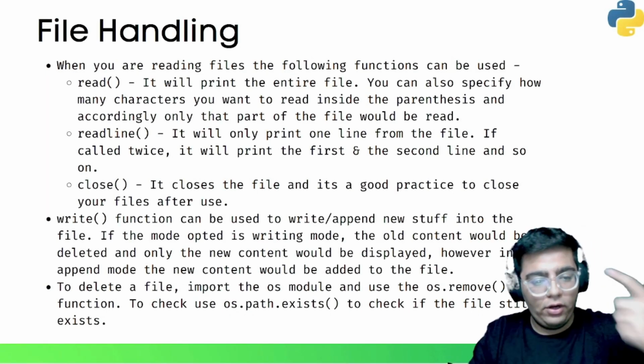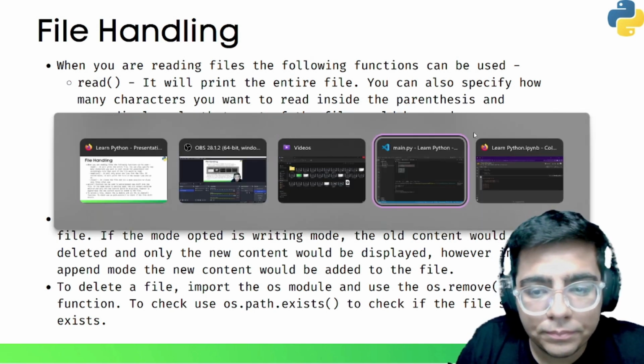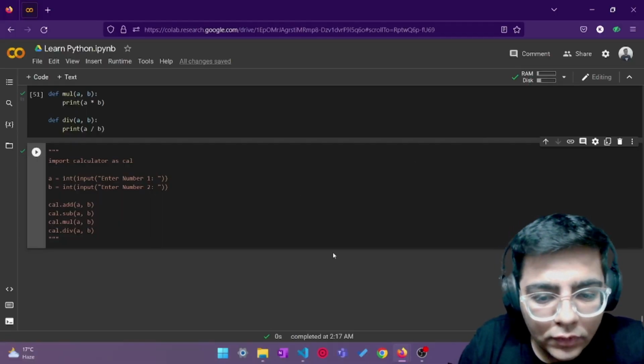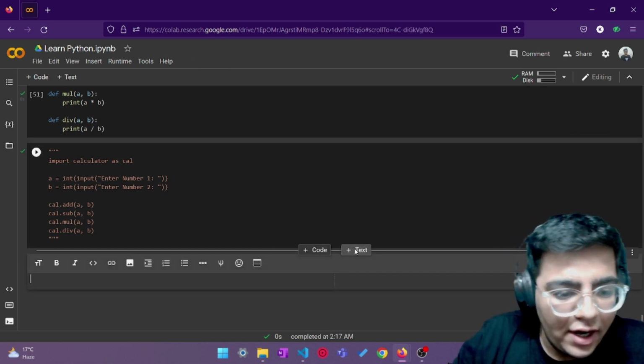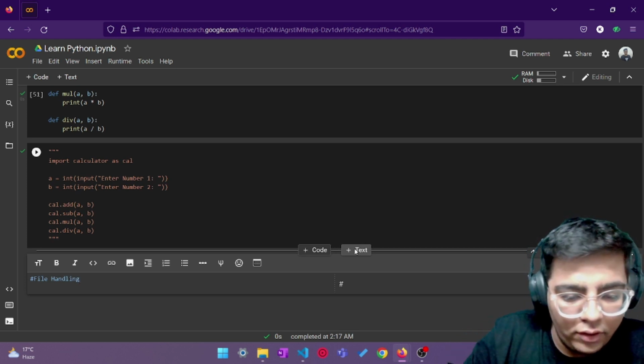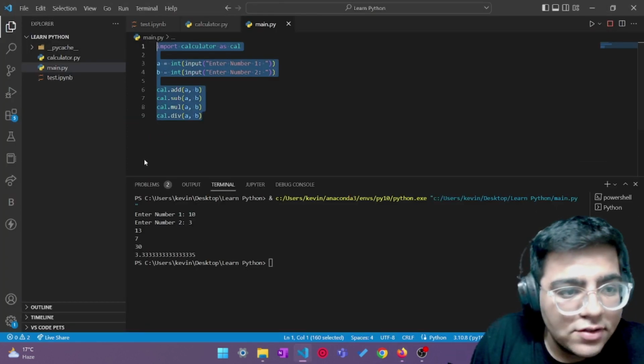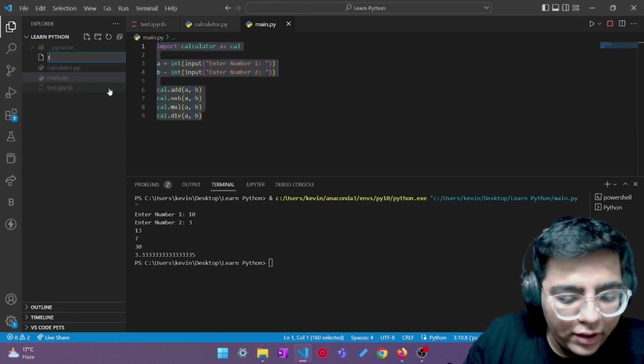Now let's head on over to Colab. Let's code it a little bit. So let's just add a file handling section, and let's add a code cell. Let's head on over to VS Code. Let's create a text file.